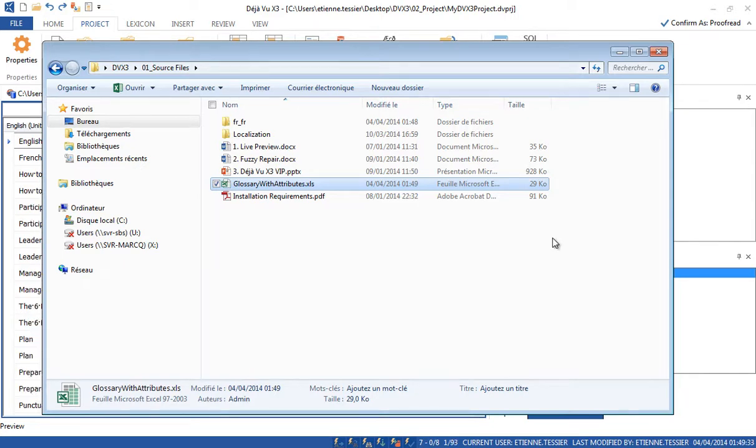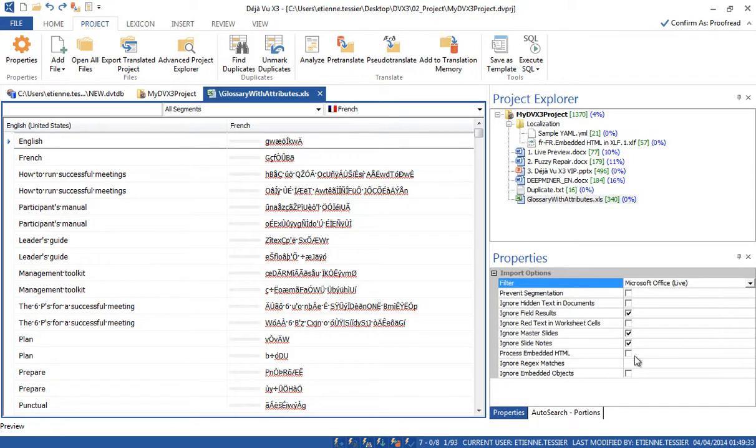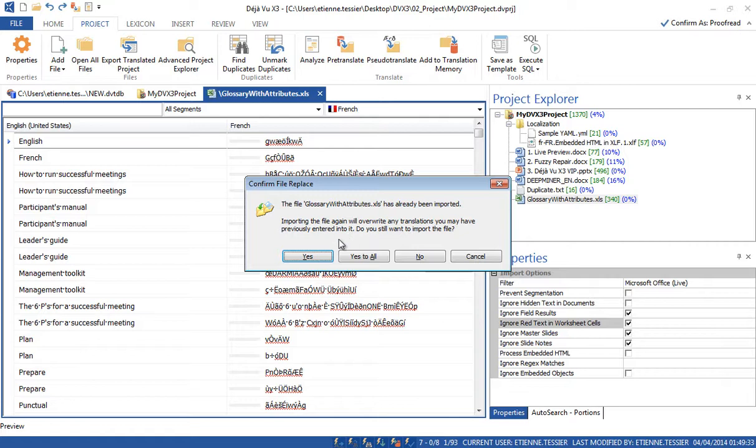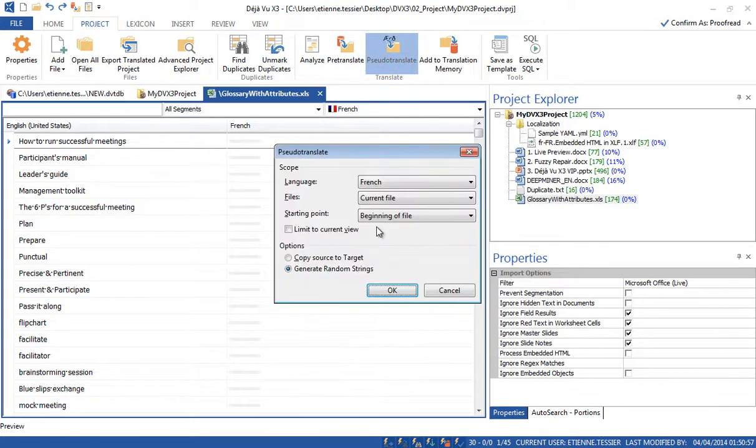Now let's re-import my Excel document. So to do so I will right click on it, but before importing it again, I will have a look at the properties. As you can see, I can choose to ignore the red text in the worksheet cells. Let's check this option and let's re-import my glossary. Now it looks better. Let's pseudo-translate it again to see how the final document will look like.